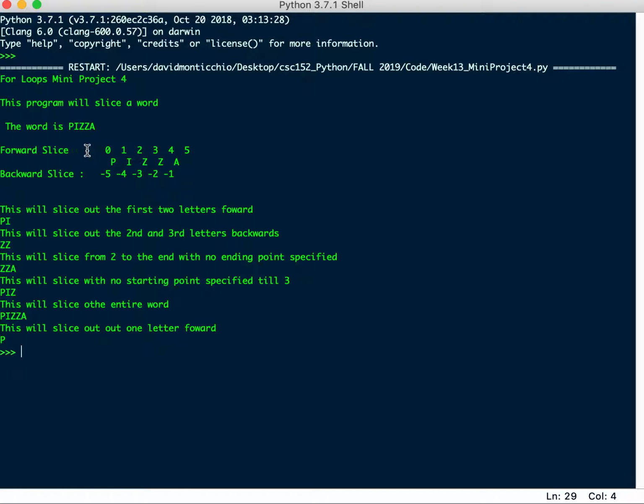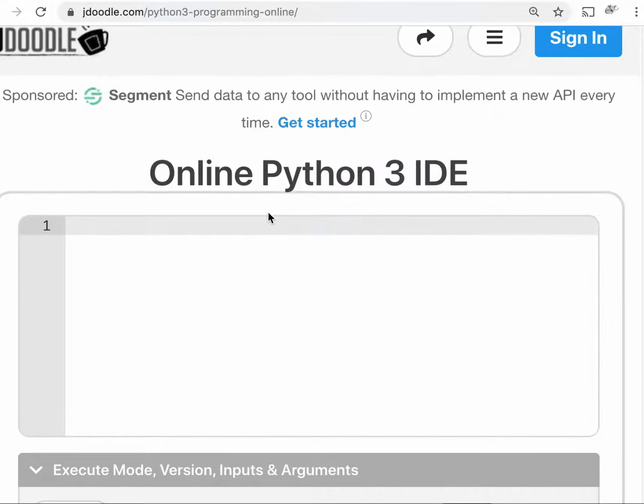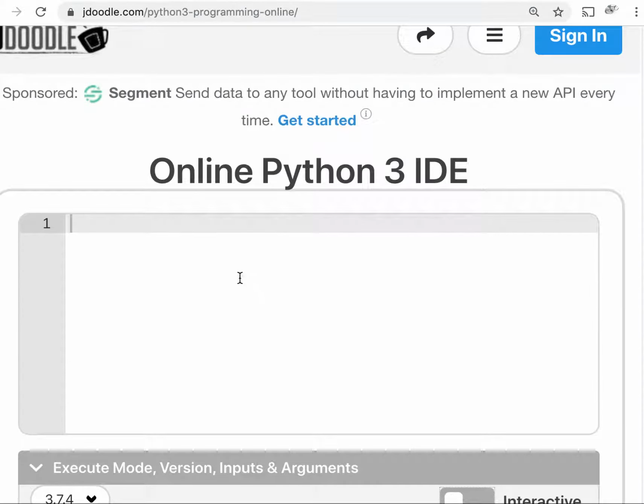Here's our slice. This is the slice of the first two letters, second two letters, last this way, that way. This is the entire word. They'll slice out one letter forward, and so on and so forth. So, what does all this mean? I'll show you. Let's go to our friend JDoodle, and we don't have to be in interactive mode because we're just going to always make the word pizza.